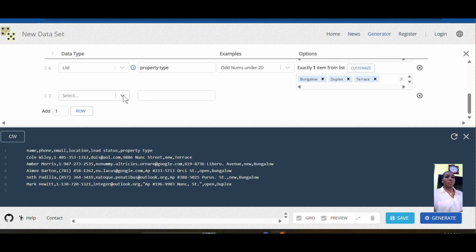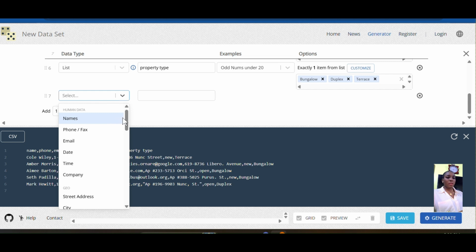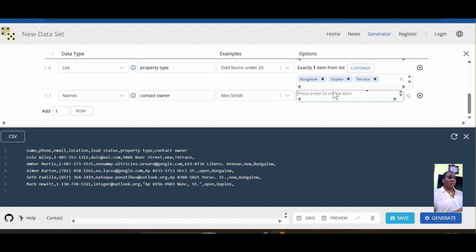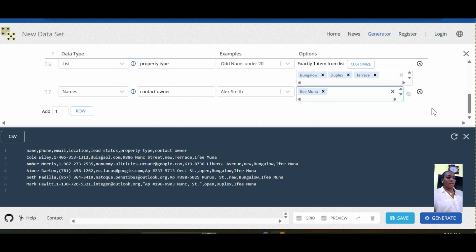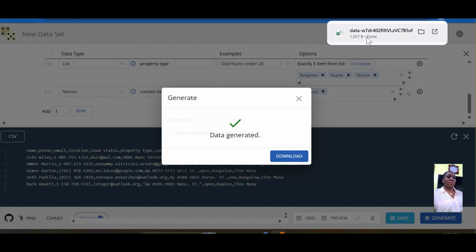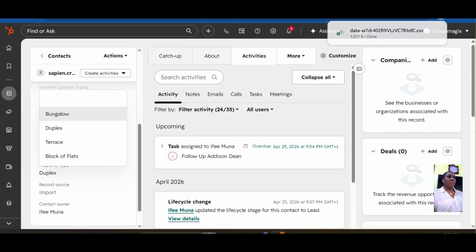Enter, and then I will do one more row, which is going to be for the owner, and I will say name, and I will change the name to contact owner. Contact owner is the same thing as a user, and I will use my name because I'm the only user in this org. So I'll generate just 10 and we'll work with this. I'll download this, and this is the name.